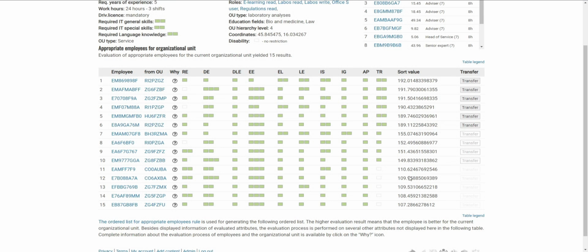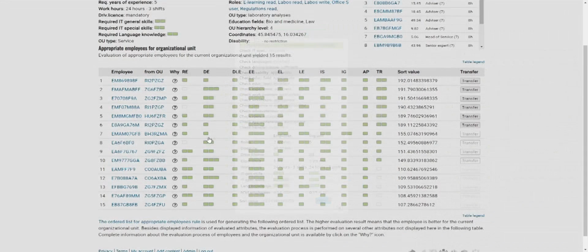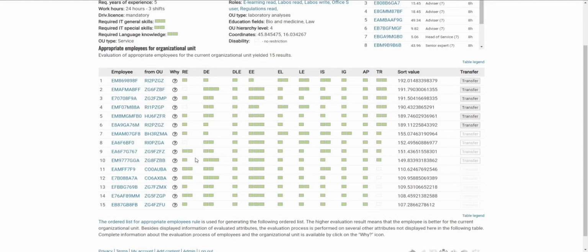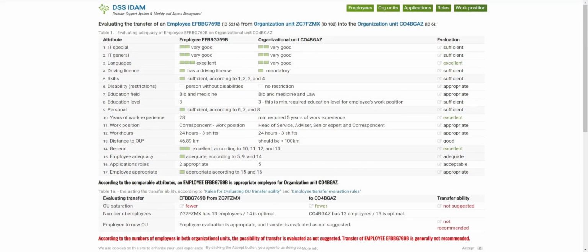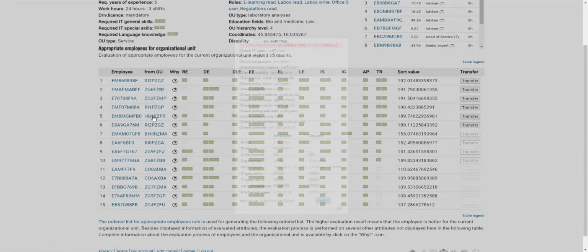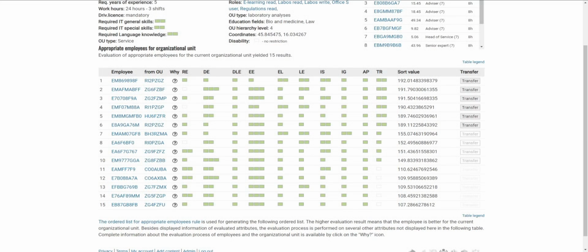The numerical sort value column represents the calculation of the sorting algorithm and it provides the ability to rank alternatives with barely noticeable differences. Clicking on the help icon activates a pop-up frame holding relevant information. The pop-up frame holds detailed information about the selected evaluation. The pop-up frame has an additional button at the bottom which opens a more detailed template form. Clicking on the transfer button in the user interface immediately redeploys the employee to the selected organizational unit.